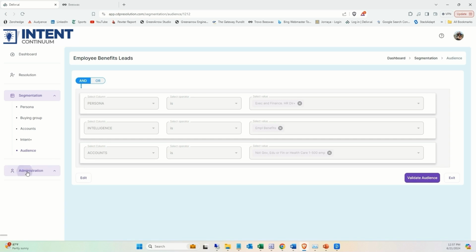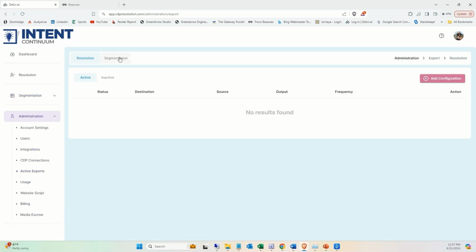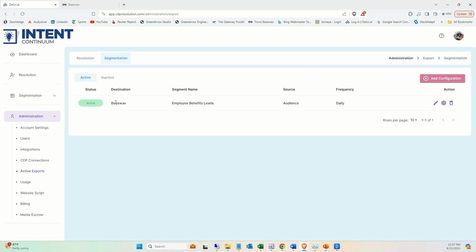So I'm going to export this over to Beeswax. I'm going to do that through active exports. I'm going to go here and you'll see there's an active export to Beeswax for employee benefits that goes daily. So every day we get the latest people who are researching this topic pushed over to Beeswax.